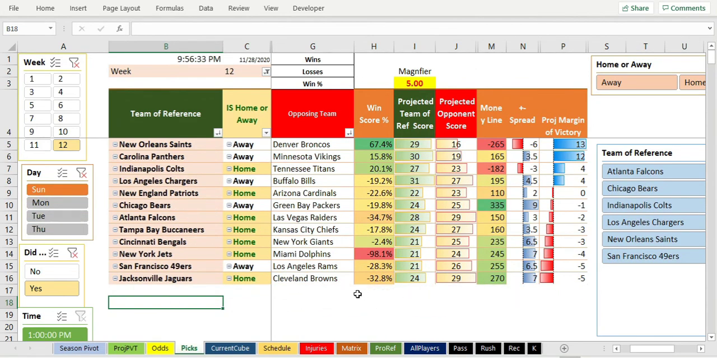So Sunday, you're supposed to take Carolina +3.5. You're not supposed to take the Colts. You could take the Chargers +4.5. You should take Arizona to win or stay away from this game. You should take the Bears +9, but only +9 or more. I'd stay away from Atlanta Raiders unless you want to bet the over.